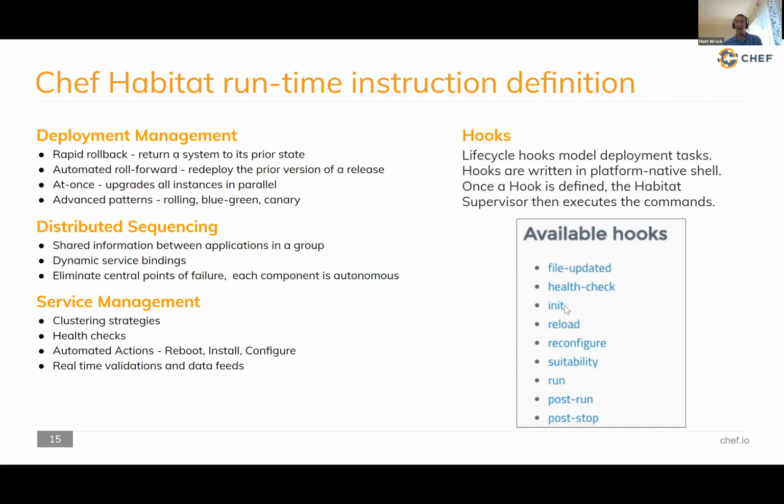Now on the right here, I am going to go into more detail on hooks. I've talked about hooks a little bit. Hooks are basically bits of code, in our case bits of PowerShell, that talk to the supervisor and tell it what to do at various points of our application lifecycle. I'll give you some examples. Let's say we stop our application and there's some bit of script that has to be performed after the application stops. We'd have a post-stop hook for that.